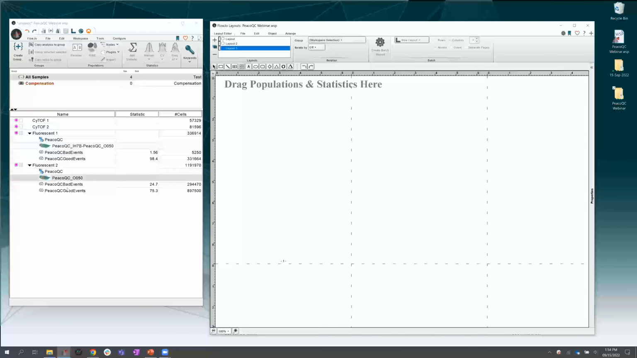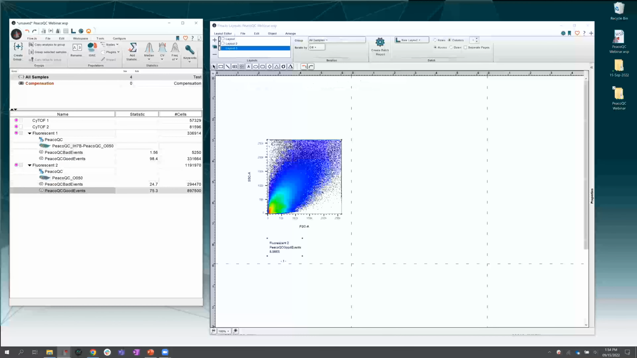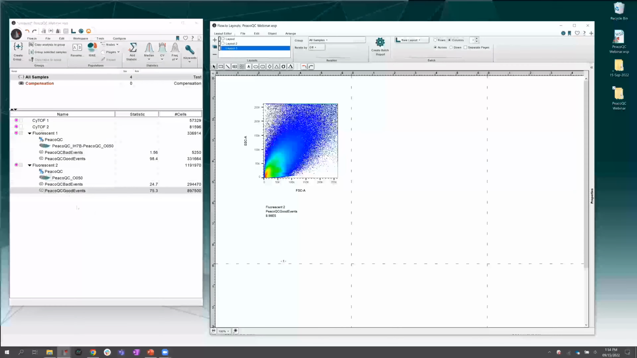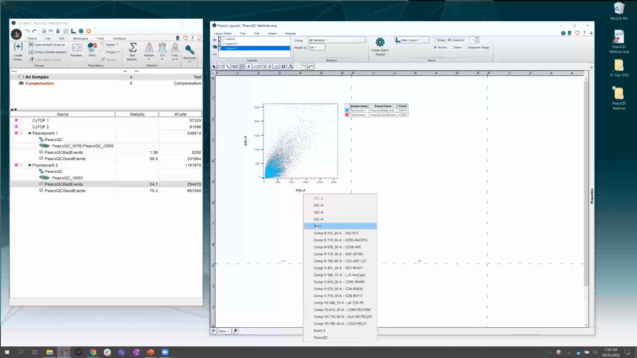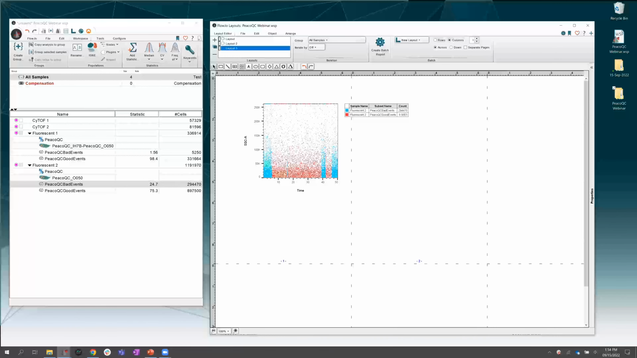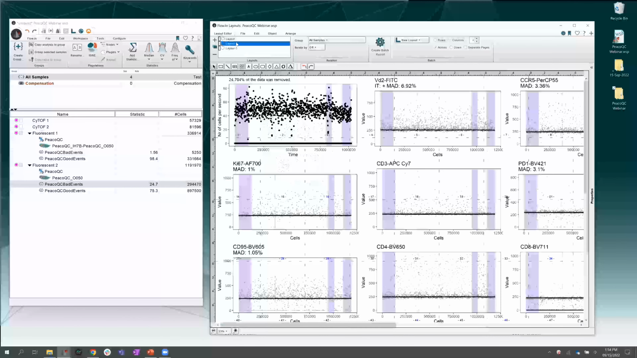Okay, you can also make just a very simplified layout editor image, where you could bring in your good events, your bad events, and you could look at them over time, if you wanted another way to visualize what got removed, but you want to look at it in a single plot instead of in a summary plot like this.